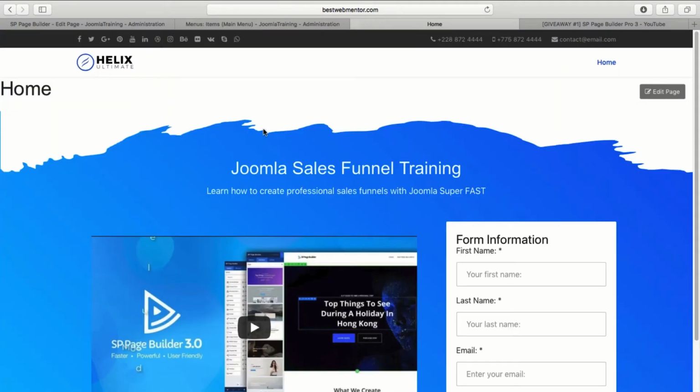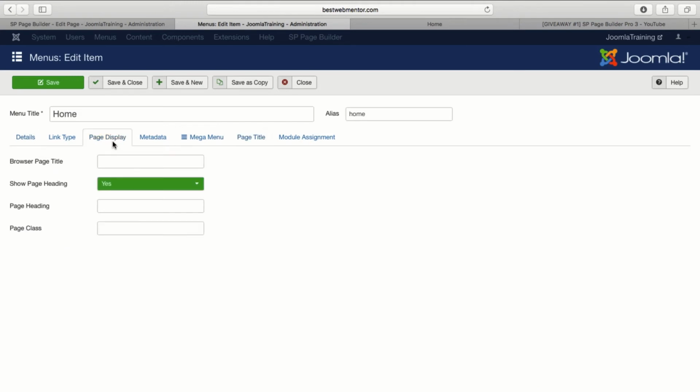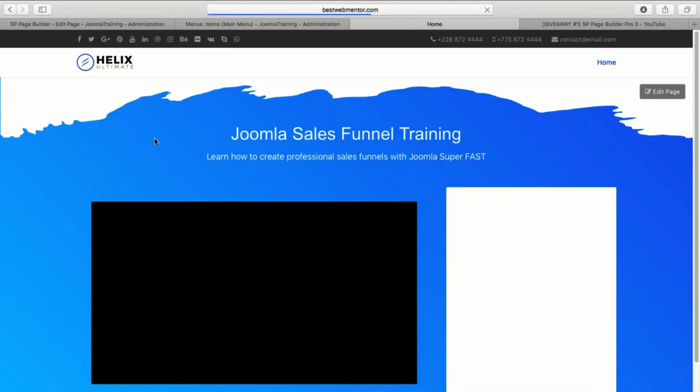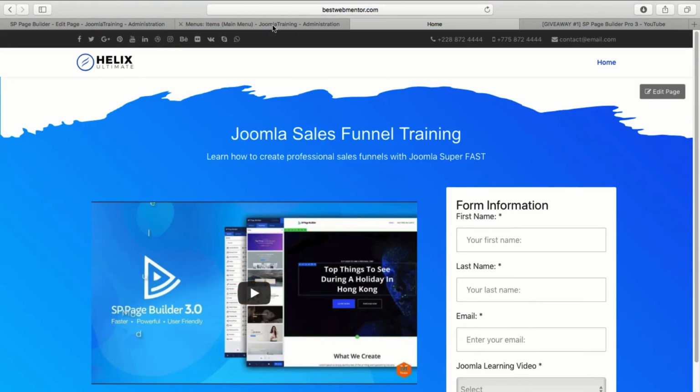So we just have to let Joomla know we don't want to show the subtitles or the titles there. To do so, you go to this page display where it says show heading. You want to set that to no, save and close. And when you refresh this, you shouldn't have anything more at the top. So now it's just bare, and the landing page is looking really, really good.